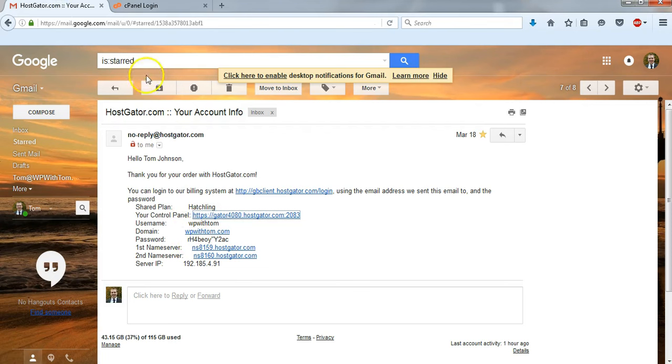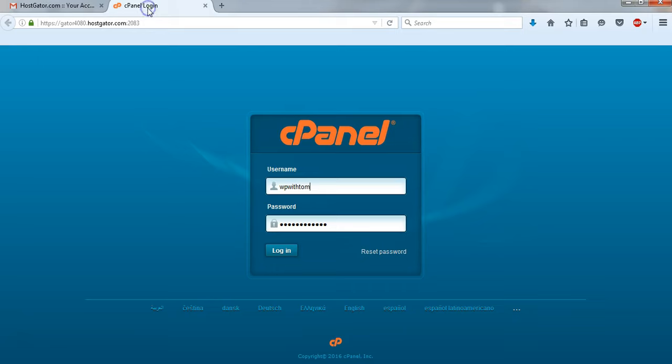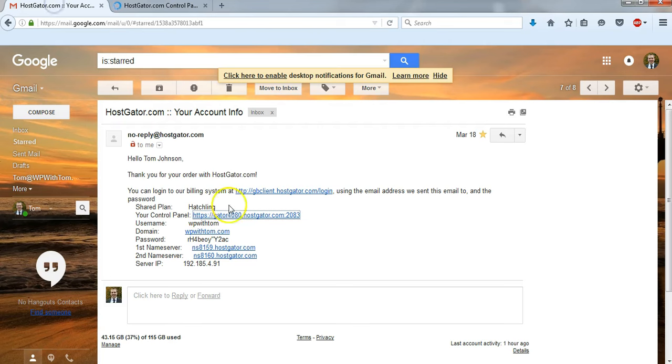Your password and your login right here would go within this control panel area, and then you can just simply click login. I will recommend that you favorite or star this email, or whatever you'd like to do within your email provider's service, so you can keep track of it, because it is definitely something you might have to refer back to in the future.